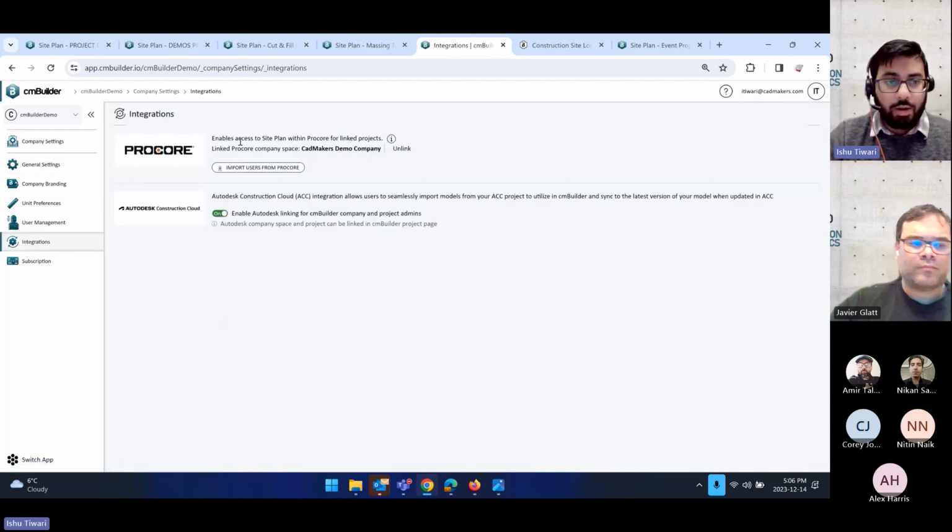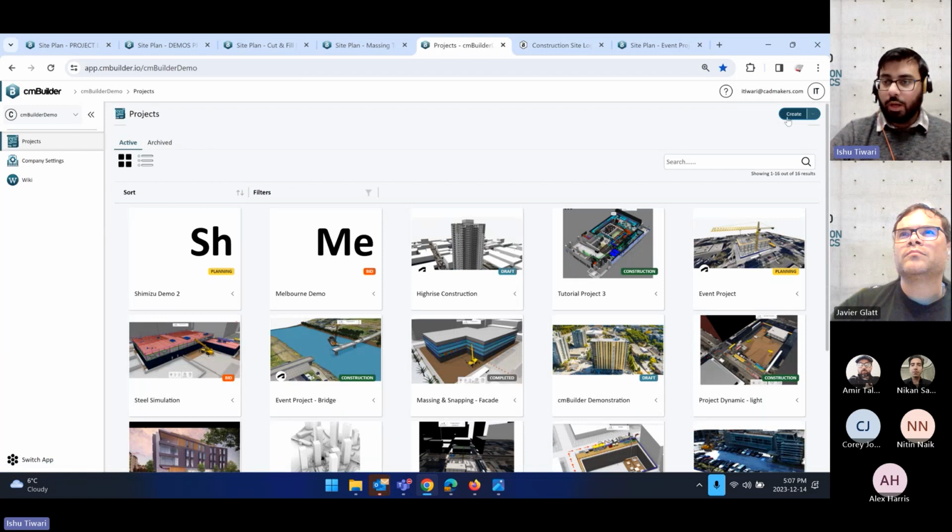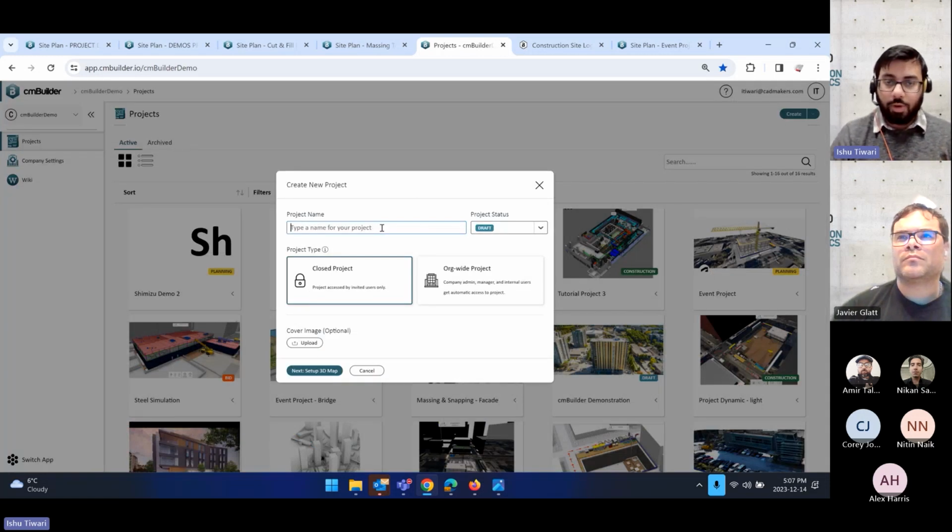With Procore, you will have an embedded experience where you can stay in the Procore environment without leaving. With Autodesk Construction Cloud, you can push and pull models directly from ACC inside cmBuilder. But you can also start creating a new project directly from cmBuilder.